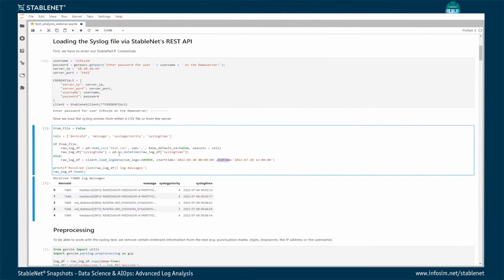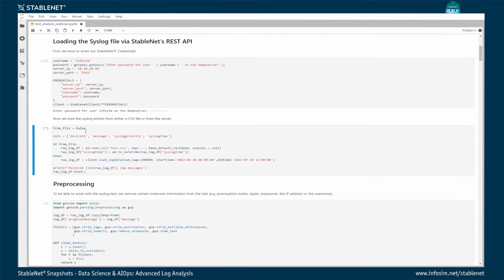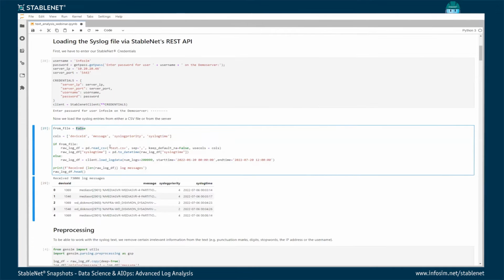By the way, we also integrated a functionality, as you can see here, where you can read it from a file instead. This is just for debugging purposes. If you download the log files, you can also store them locally. As you can see here, in the time frame from a month ago until today, until noon, I have only 73,000 log messages in my demo system. So I provided a maximum of 200,000, but obviously I can get only as many as I actually have.